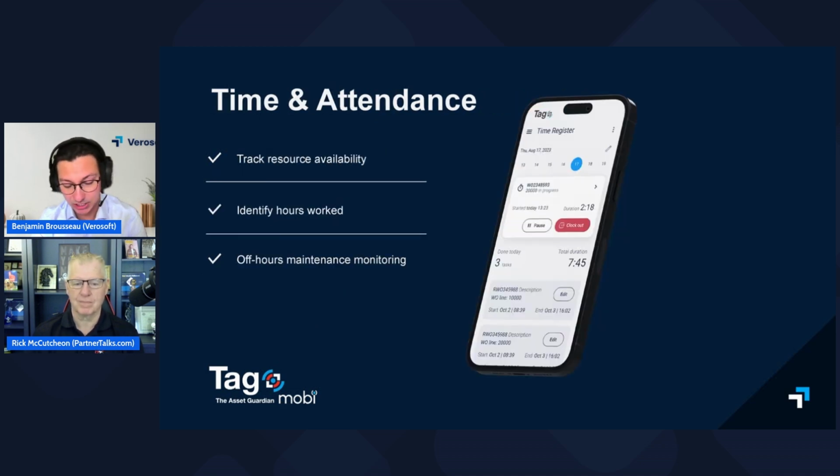Time and attendance. Some organizations that are a little more mature, let's say from a planning perspective, also want to track resource availability. So we have clock in, clock out type of capabilities on work orders. We can also define shifts and breaks. So this way you can get very good utilization.